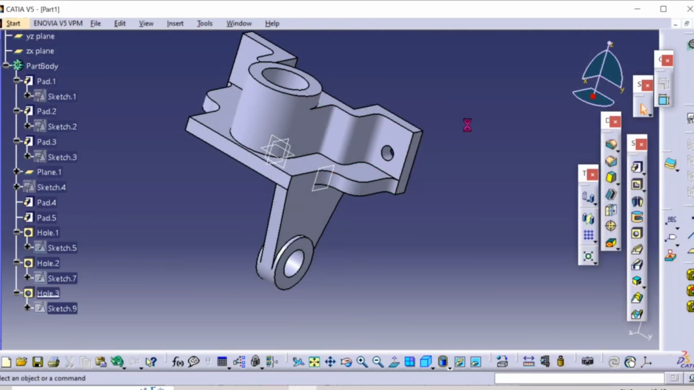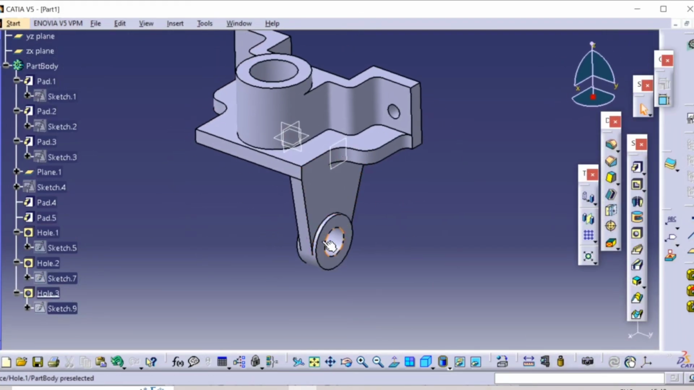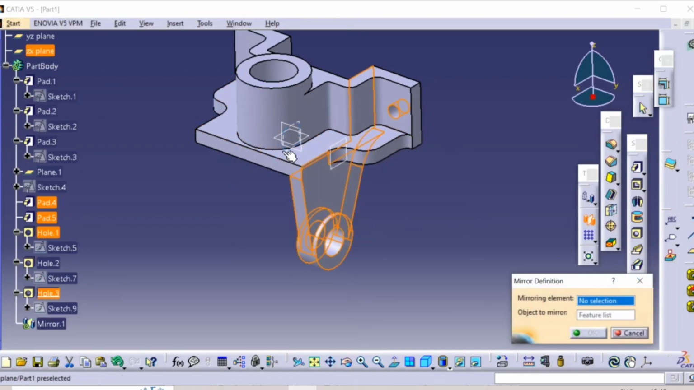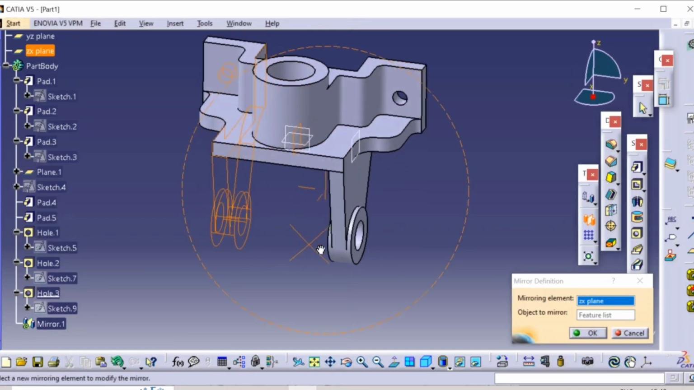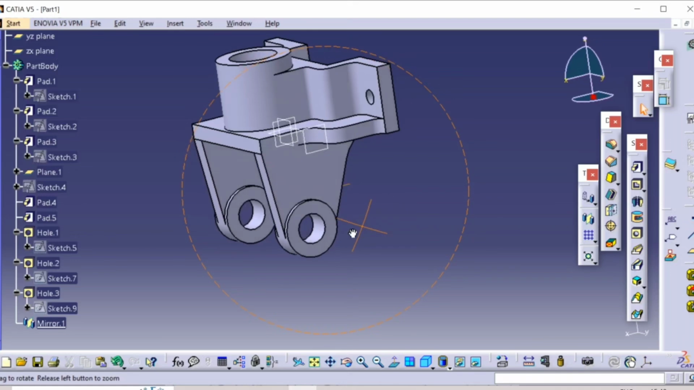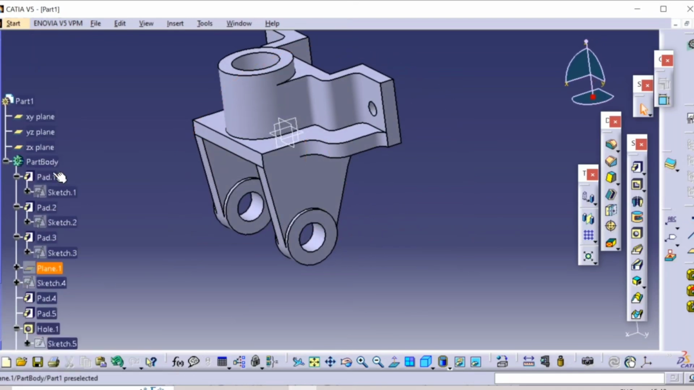Now we have created the holes, we have to mirror this feature, and this feature, and again this pad and this pad to the right side, to the left side. You can see the mirror option here. It will pop up some mirror, don't worry, just select this plane and OK. Now you can see our required shape has been created.